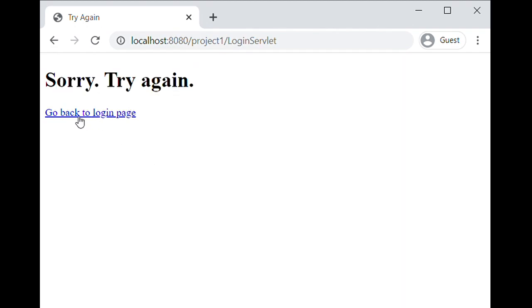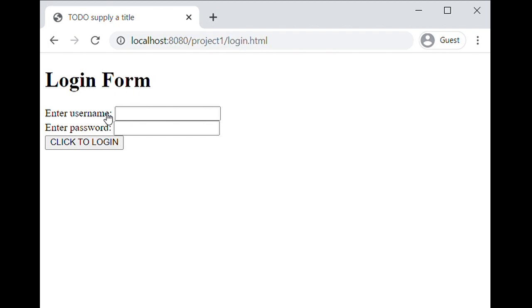Now when we click on this go back to login page hyperlink, it will take us back to the login.html because we had given the URL of this file login.html in the anchor tag of the HTML file which we had written in the login servlet.